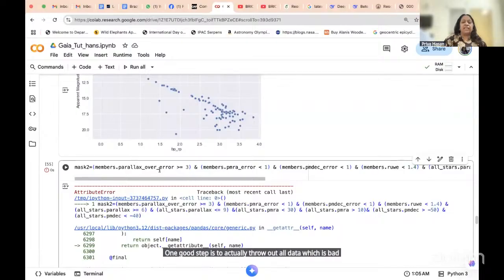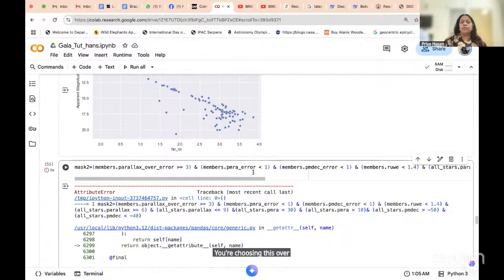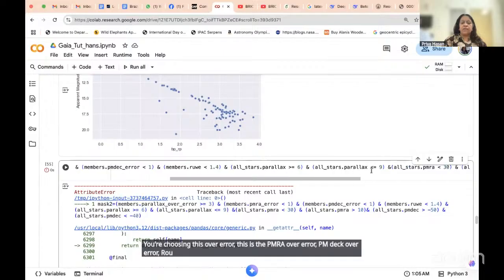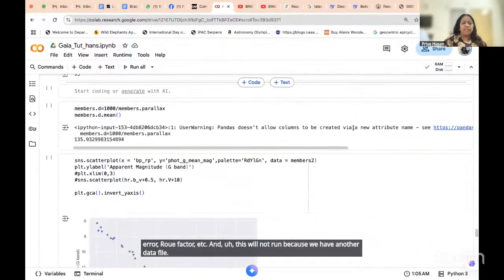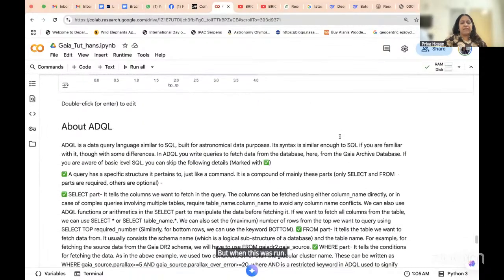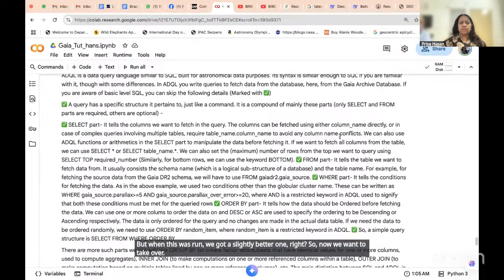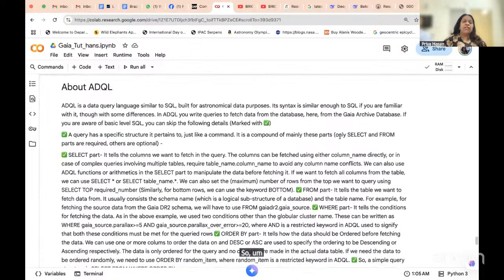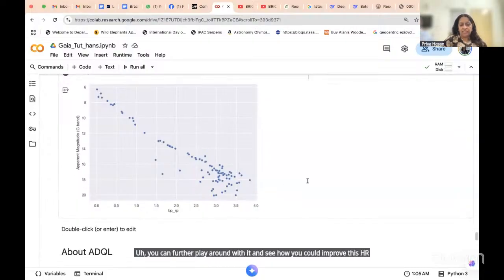So here we had a second mask, where you're choosing this over error: the PMRA over error, PMDEC over error, Rouve factor, etc. This will not run because we have another data file. But when this was run, we got a slightly better result. Here I showed you how you could use this. You can further play around with it and see how you could improve this HR diagram and get a clearer diagram.